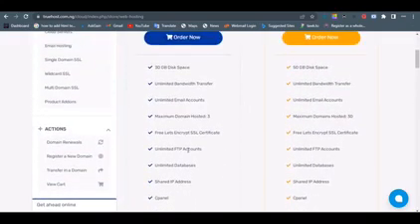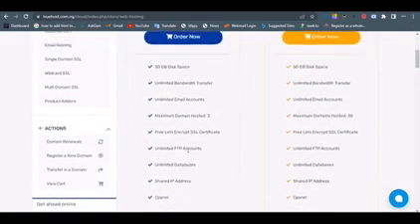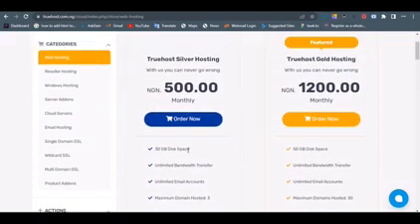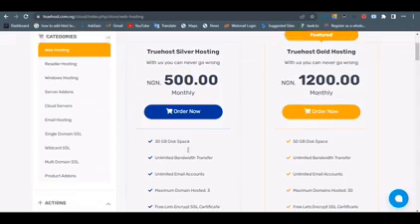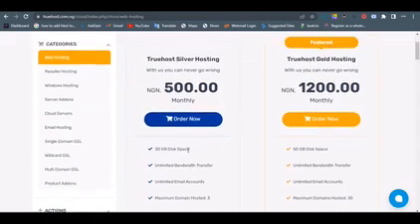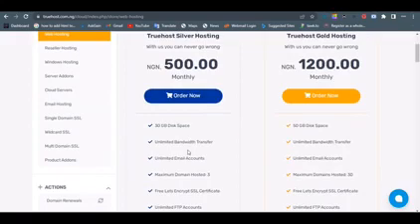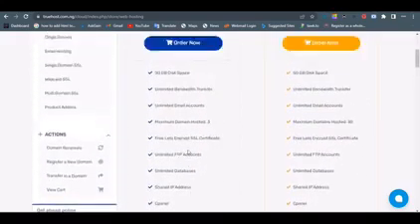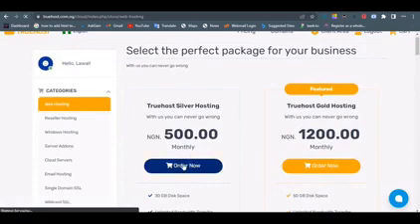The only difference between this and this one is that you have 50 gig space, and 30 gig space is enough. Okay, you can have unlimited domains. So if you feel that, okay, I'm uploading some large amount of files on my website, you can go for a bigger plan like this 50 gig space. Now you can go for the plan per month. Click on order now.